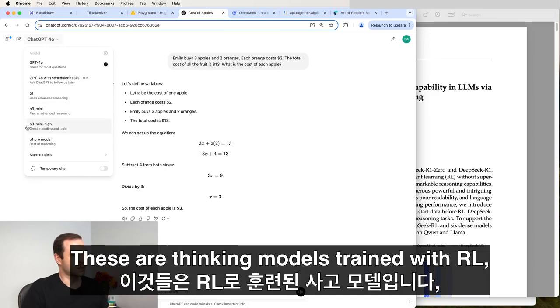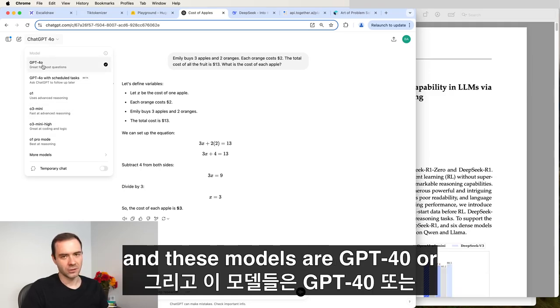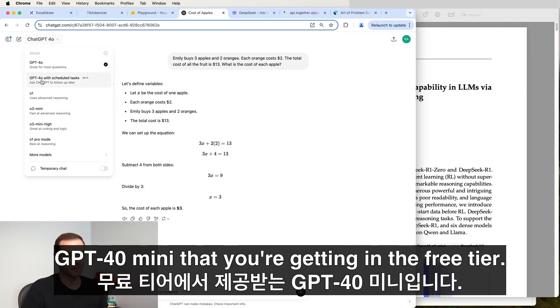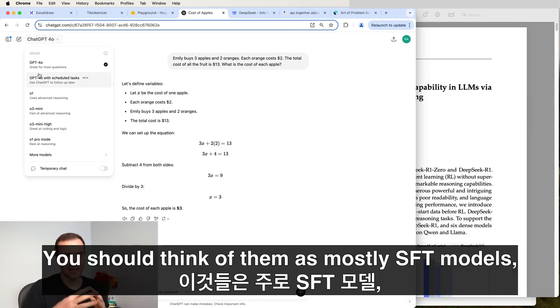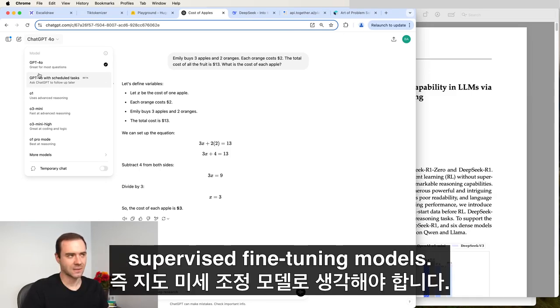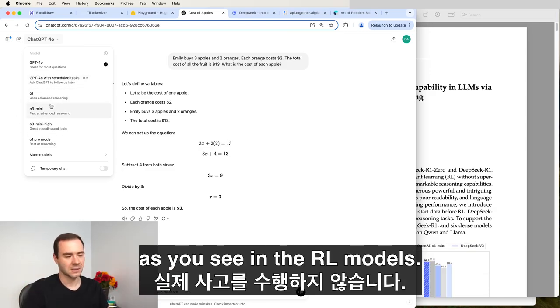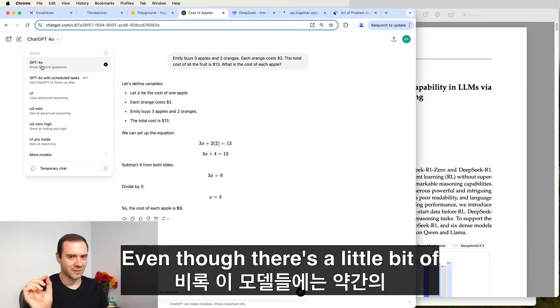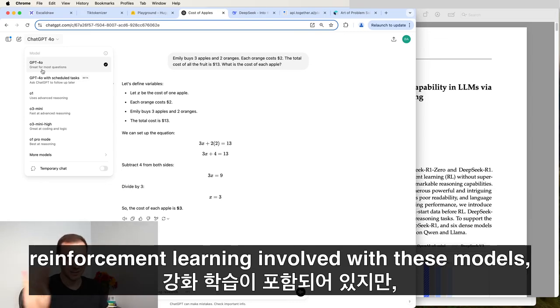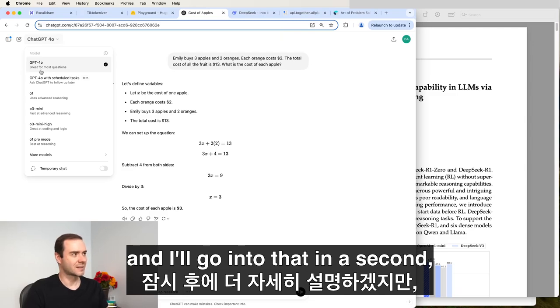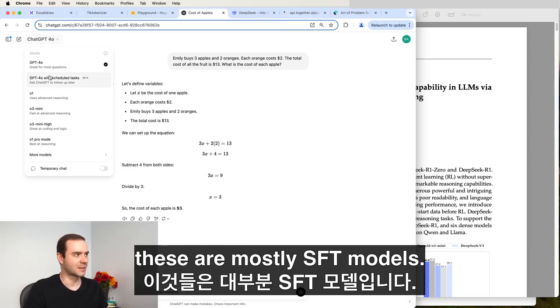So these are thinking models trained with RL, and these models like GPT-4o or GPT-4o mini that you're getting in the free tier, you should think of them as mostly SFT models, supervised fine-tuning models. They don't actually do this thinking as you see in the RL models. And even though there's a little bit of reinforcement learning involved with these models, and I'll go into that in a second, these are mostly SFT models. I think you should think about it that way.